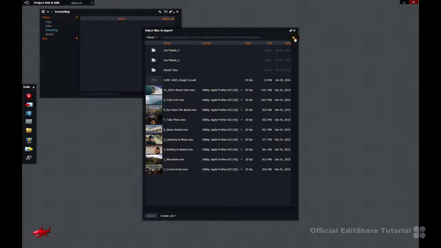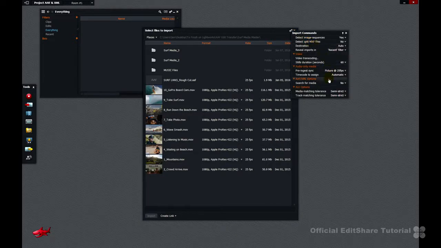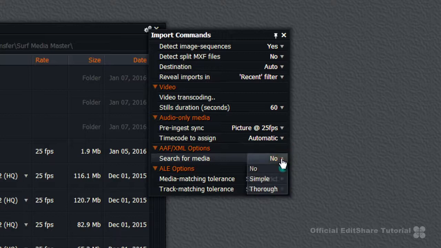Once you've done this, go to the import panel cogs settings menu and take a look at the AAF XML options menu, search for media. There's three options here. No, don't search for media. Simple, search for media that's in the same folder as the AAF or XML resides. Or thorough, where not only will the media search take place at the same level as your edit transfer file, but it'll also look through the subfolders and their child folders in the tree. Simple, i.e. look in the same folder for media, will be the default setting in Lightworks.